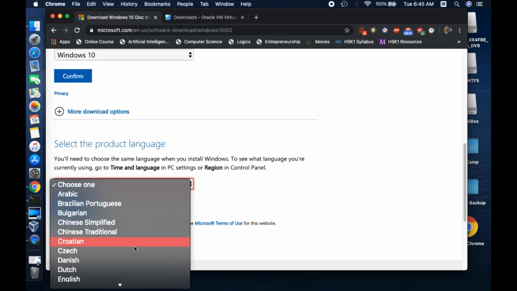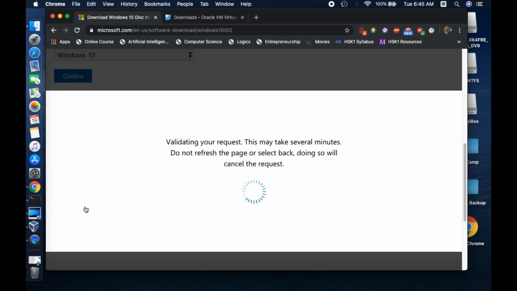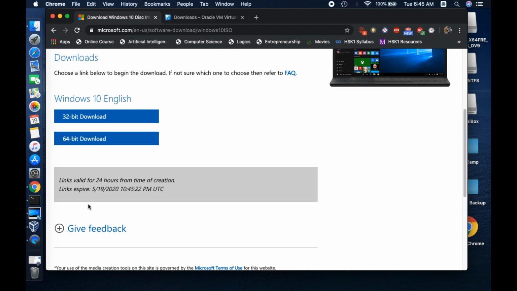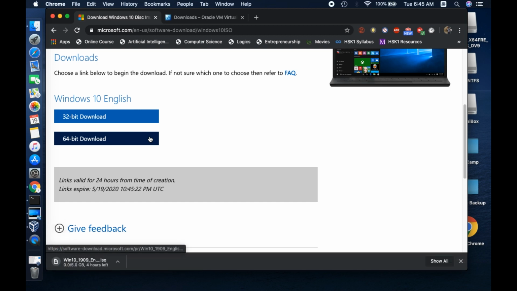Then we want to choose our language. I'm going to choose English. Then you confirm. 64-bit is what you want to go with. So you can start the download by clicking 64-bit download. I have already downloaded this, so I don't need to go through that process again. So let's cancel this guy.